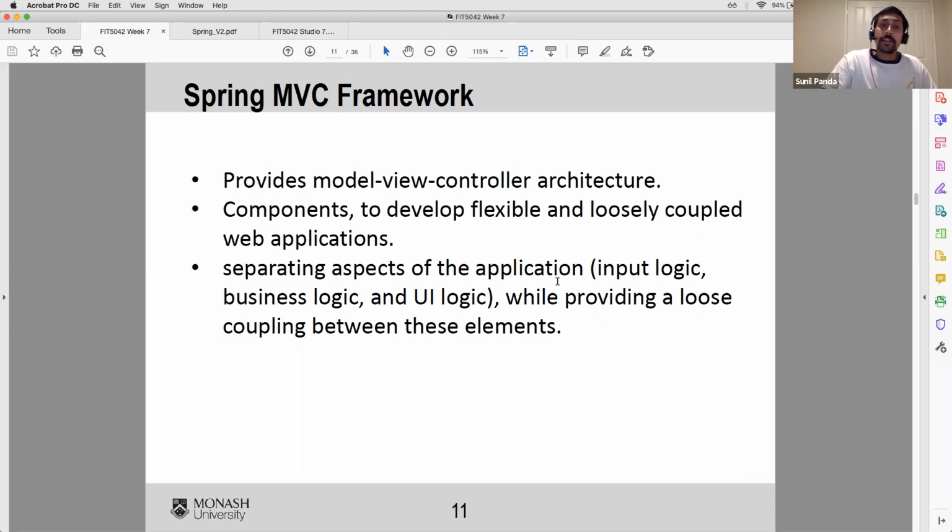So like if you're using Spring, you can use JSF technology along with Spring. You can use JSP. You can use any other view templating languages along with Spring. That's the beauty of using a lightweight container like Spring.